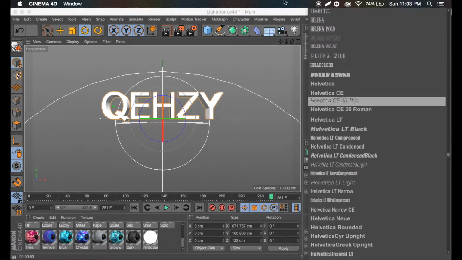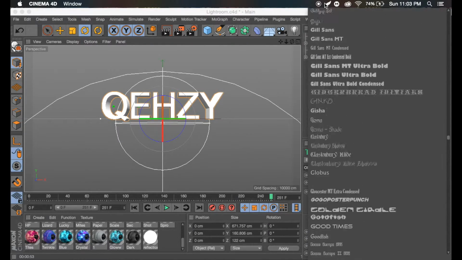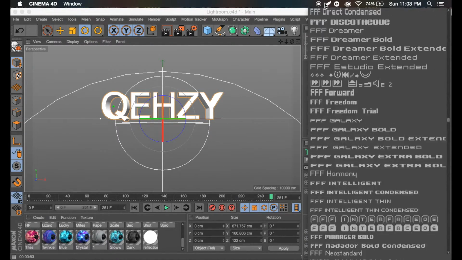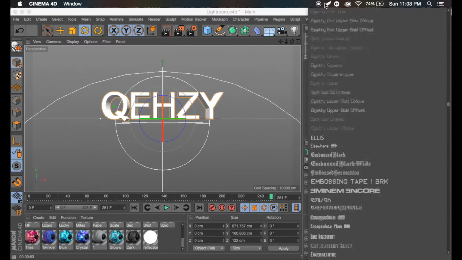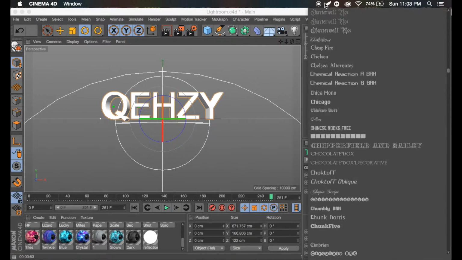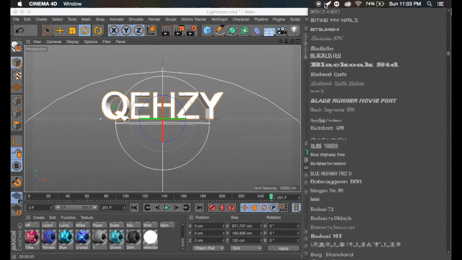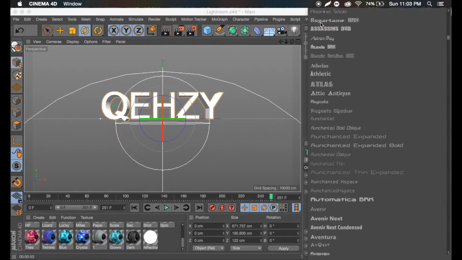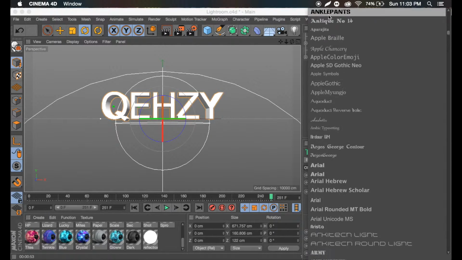And let's pick a font. You can use any font you want. I'll be showing you the font I'm going to use. I'll show you the font I'll use if you guys want to use it as well.